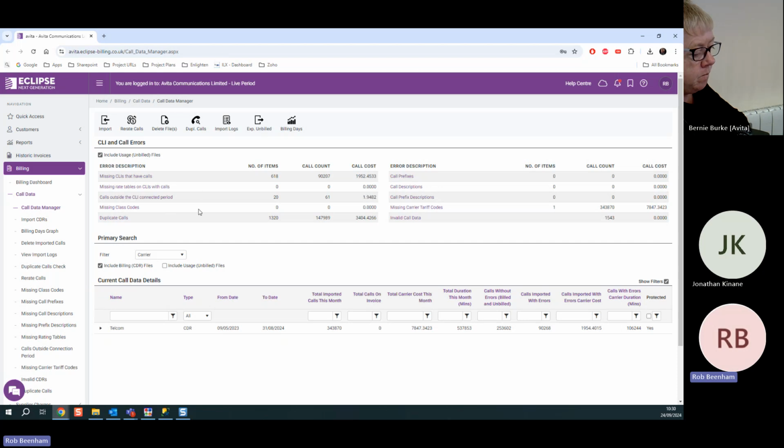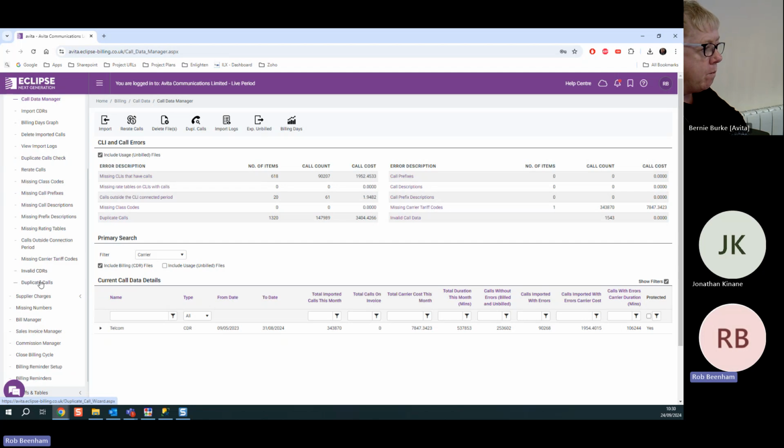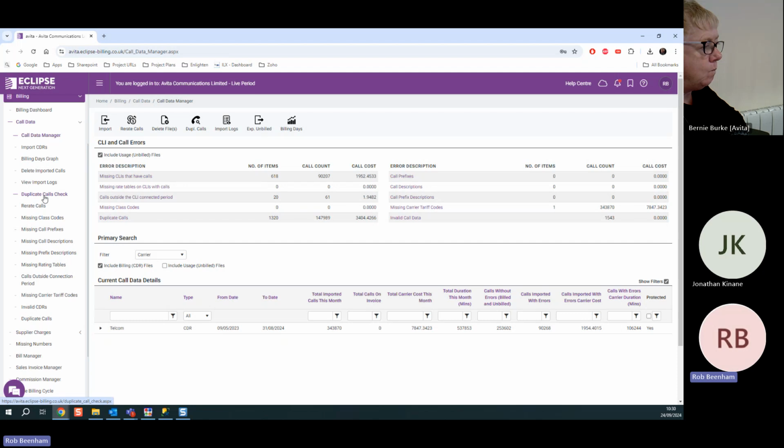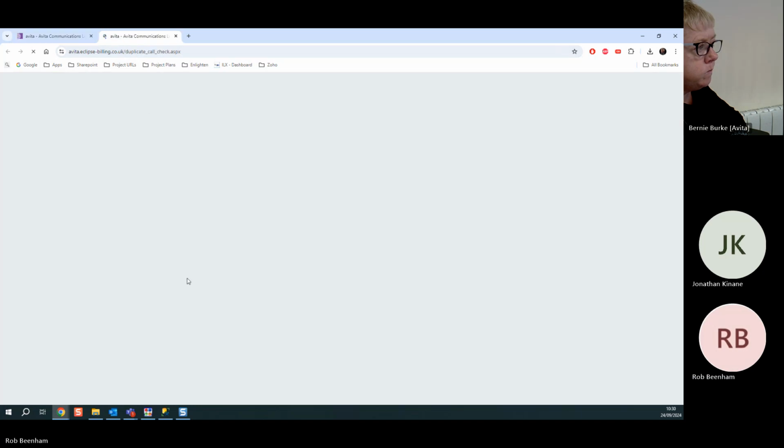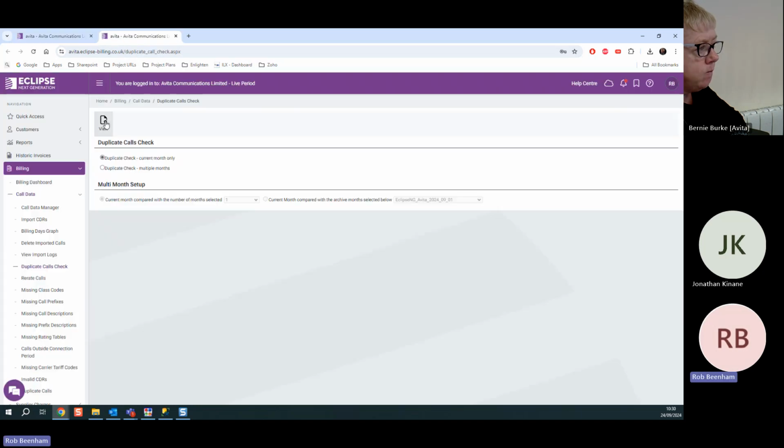Now these four are the only major ones you're ever going to have to deal with, but obviously we've got duplicate calls. I'll quickly show you how to manage these. Under call data on the left-hand side, we've got something a bit further down called duplicate calls, and we've got the duplicate calls check. So we need to go into duplicate calls check, and we would literally hit view.